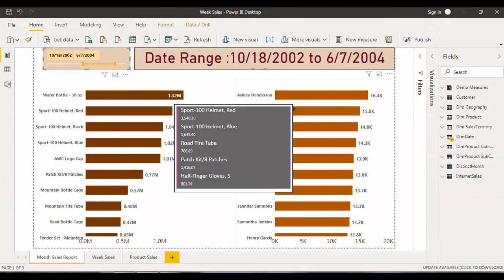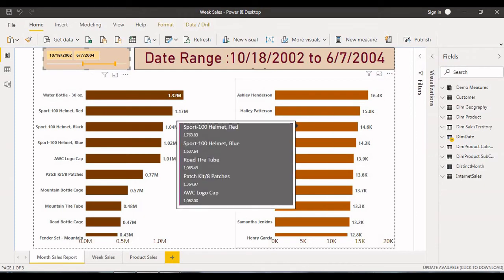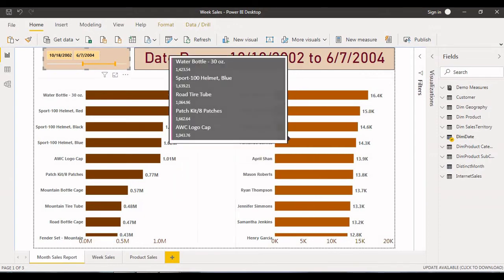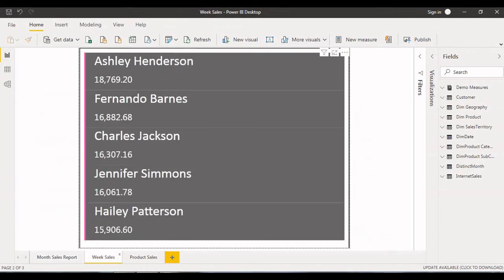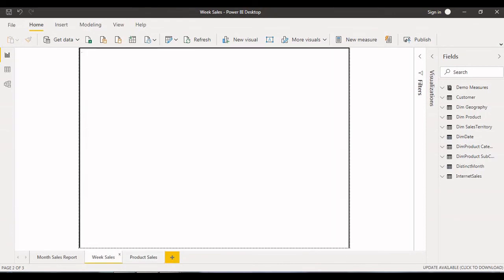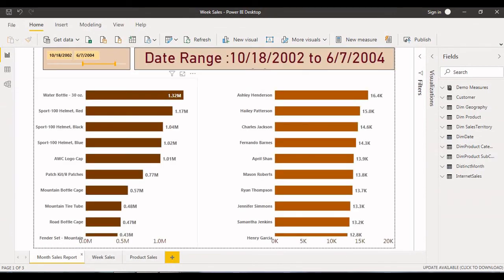What is the tooltip? It's a multi-card visual. I have designed the tooltip using the multi-card visual only. So this is the top 5 customers, and this is the top 5 products. Likewise, it is displaying the report.